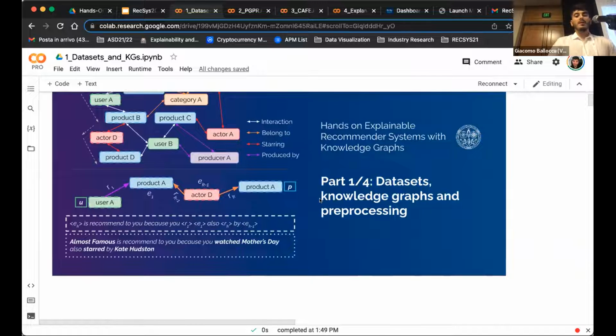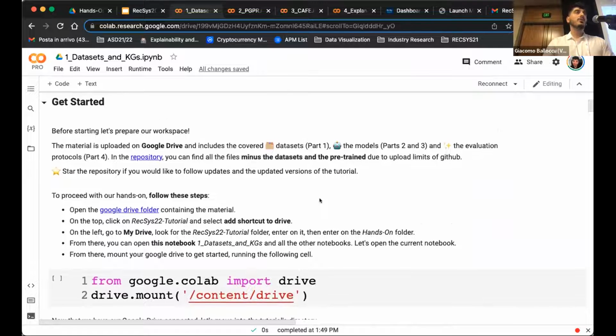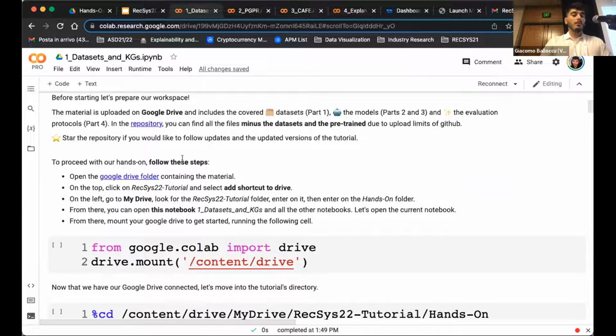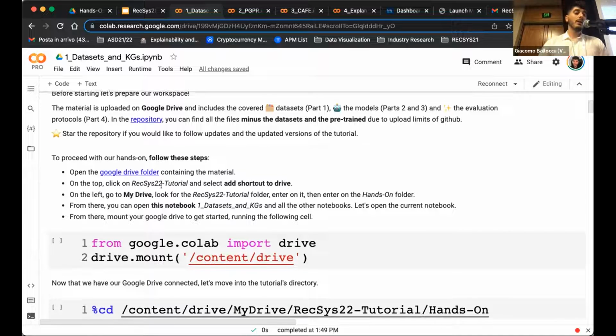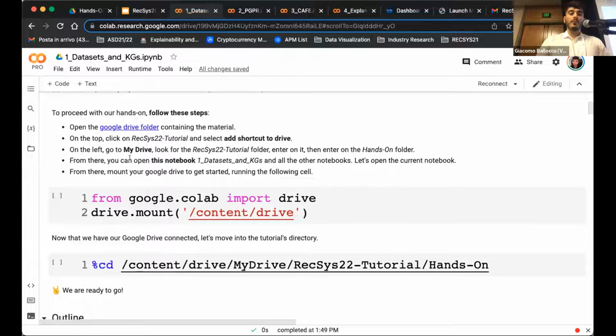Okay. So as a first step, we have a guide to get started. What you need to do is to enter our Google Drive folder, which is the first link that you see in the Get Started section, go to the RecSys 2022 tutorial on your drive, press on it and select a shortcut to your drive. In this way, you will have the tutorial and all the folders in your drive, and you will be able to run this code using all the files that we have. So yes, these are all the steps.